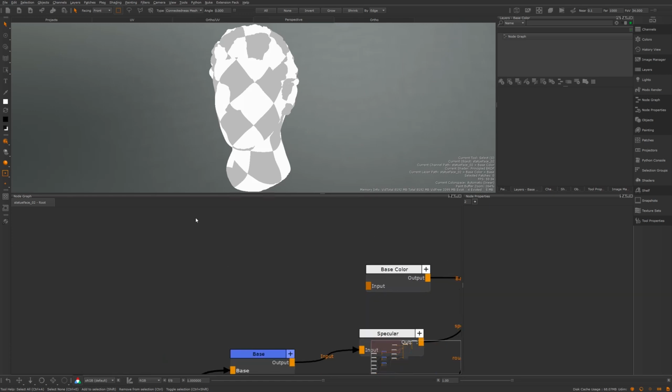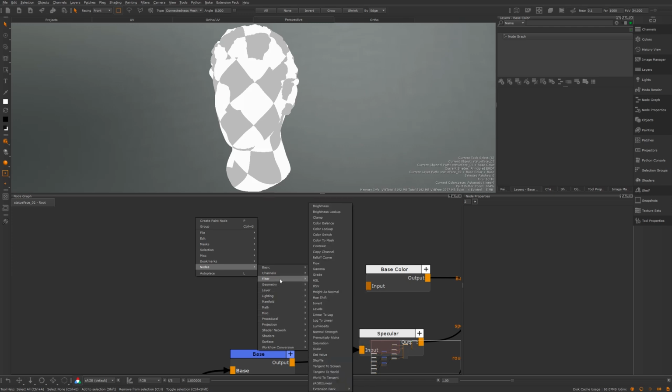To create a node, you can either right click and go down to nodes, and this is every single node that Mari offers. For example, I know the color node is under basic. We can go color, or if I want to do something like a Perlin, then I can go to noise, and we've got Perlin noise there, or I've got fractals. I've got other things like, for example, filters. I can use HSVs or contrasts or anything like that.